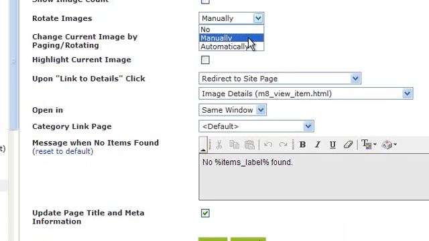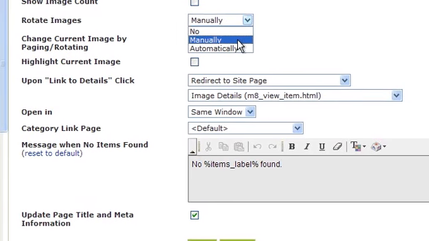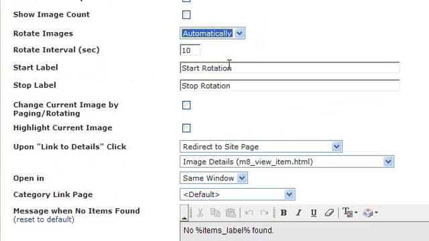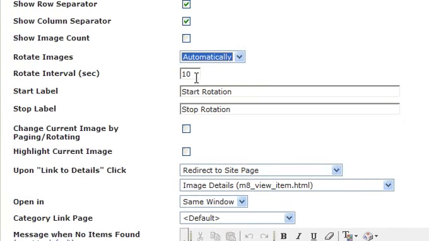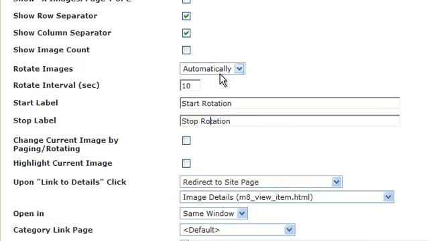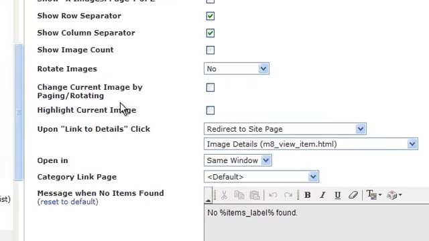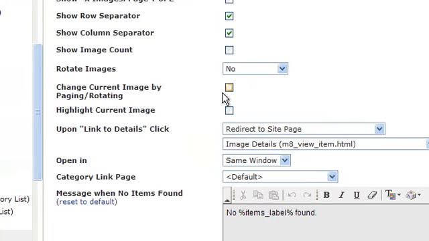You can also choose to rotate your images, manually or automatically. If you choose automatically, it then opens up and asks you how many second intervals you want to rotate the images. You can change the number 10 to anything you wish. This is where you would change the text that stops and starts the rotation. Checking this box would change the current image by paging or rotating. Checking this box would highlight the current image.